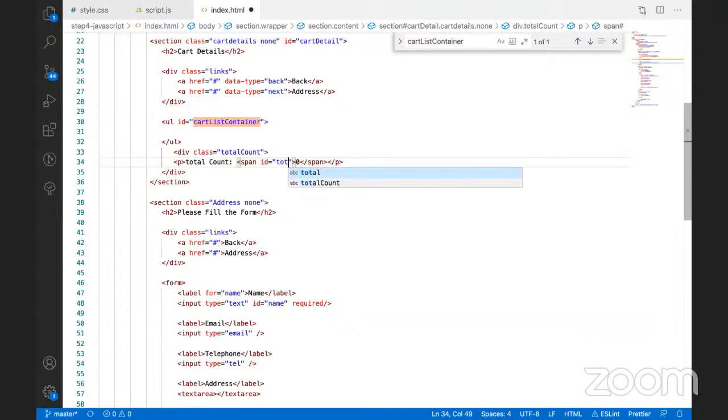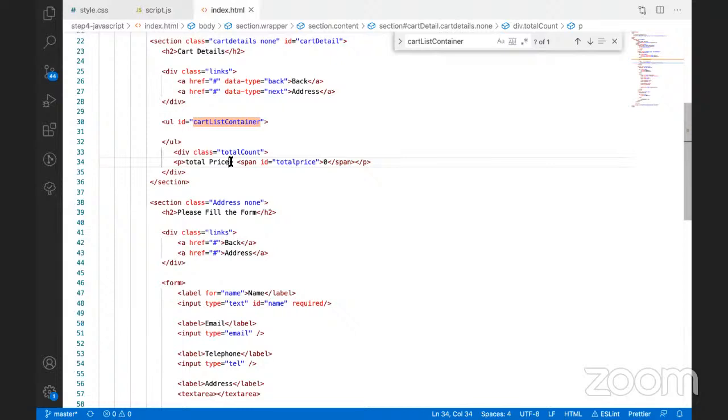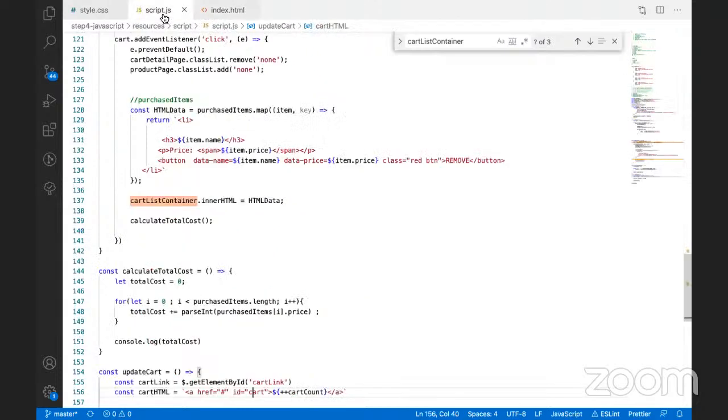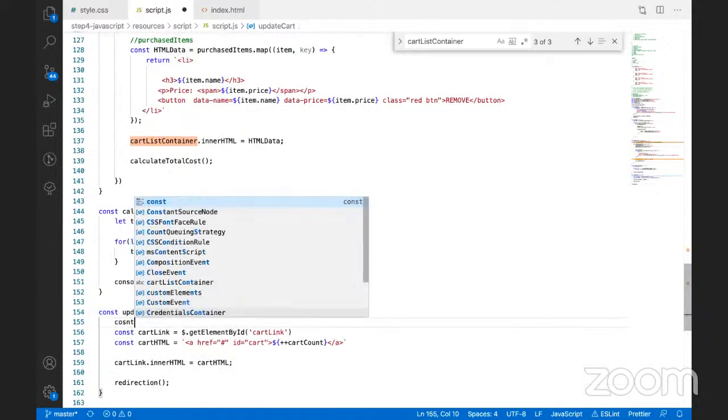So this is my total price, total price. This is also wrong, this is total price. And though this particular thing is already hard coded here, what I will do is, instead of putting that in the global scope, I will just call this here.